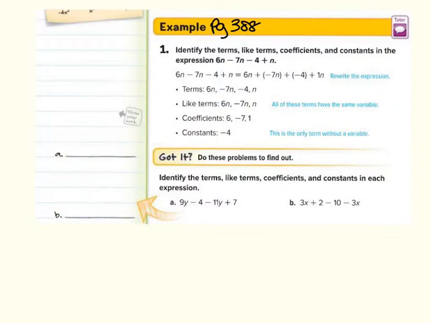We are going to list everything that it asks to list, pretty much like it did in example 1. So for part A, we've got 4 terms. Okay, so the terms are 9y, -4, -11y, and +7.